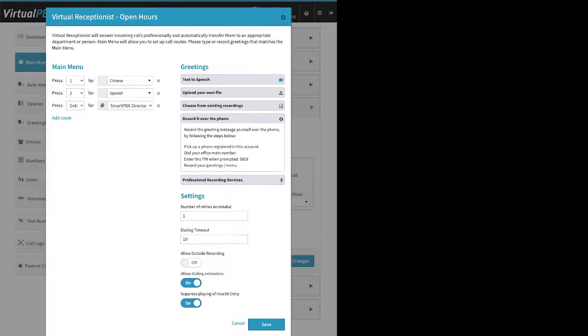You can record it over the phone. Now, by default, the system says pick up a phone that is registered to the account. What that really means is pick up a VoIP phone you have on the account. That's a security feature. Now, if you want to use a cell phone or landline, then down here under settings, you want to click this one here, allow outside recording, turn that on, save changes, and then you can come back here. Once you turn that on and you've clicked save and save changes, you can then call in from a cell phone or a landline and attempt to record a greeting over the phone.